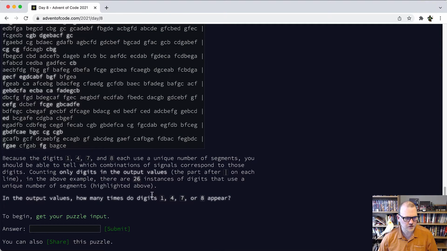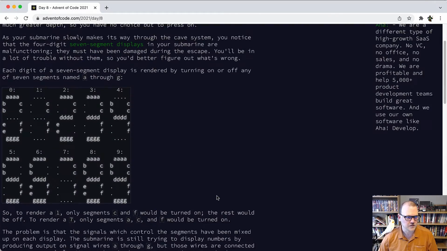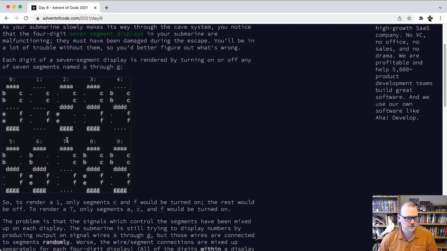So right now we're only going to count the digits in the output values. How many are there that are 1, 4, 7, or 8? I'm sorry, 7 uses 3, doesn't it? So 1 uses 2, 7 uses 3, 4 uses 4, 8 uses all 7. So 2, 3, 4, and 7. Okay, so this part's not too bad, but the second half looks like it's going to be kind of tricky.